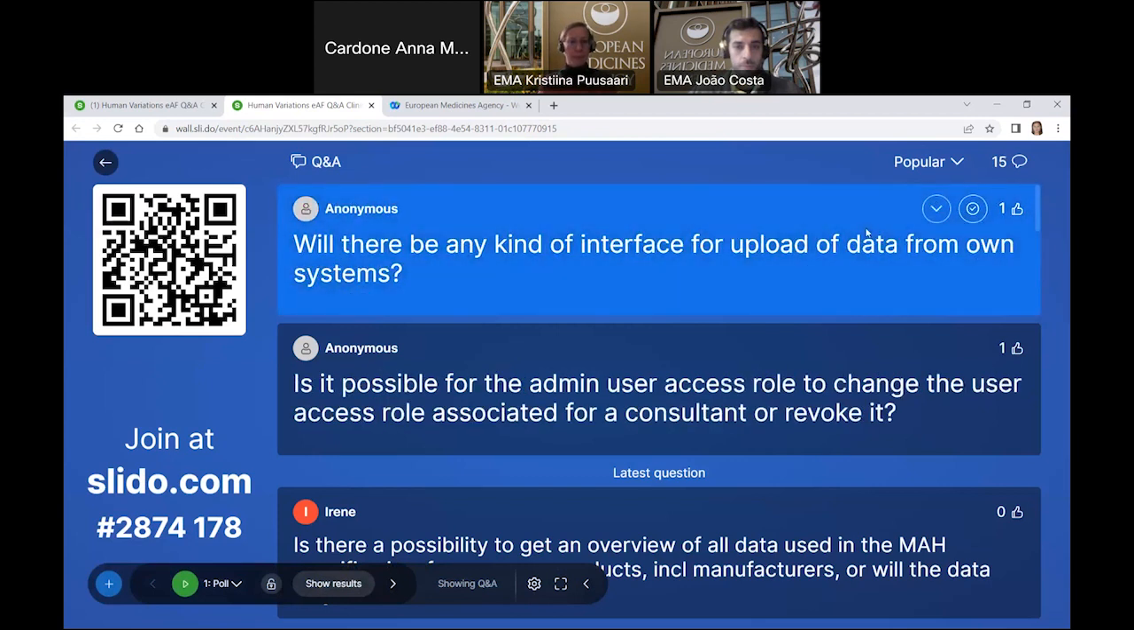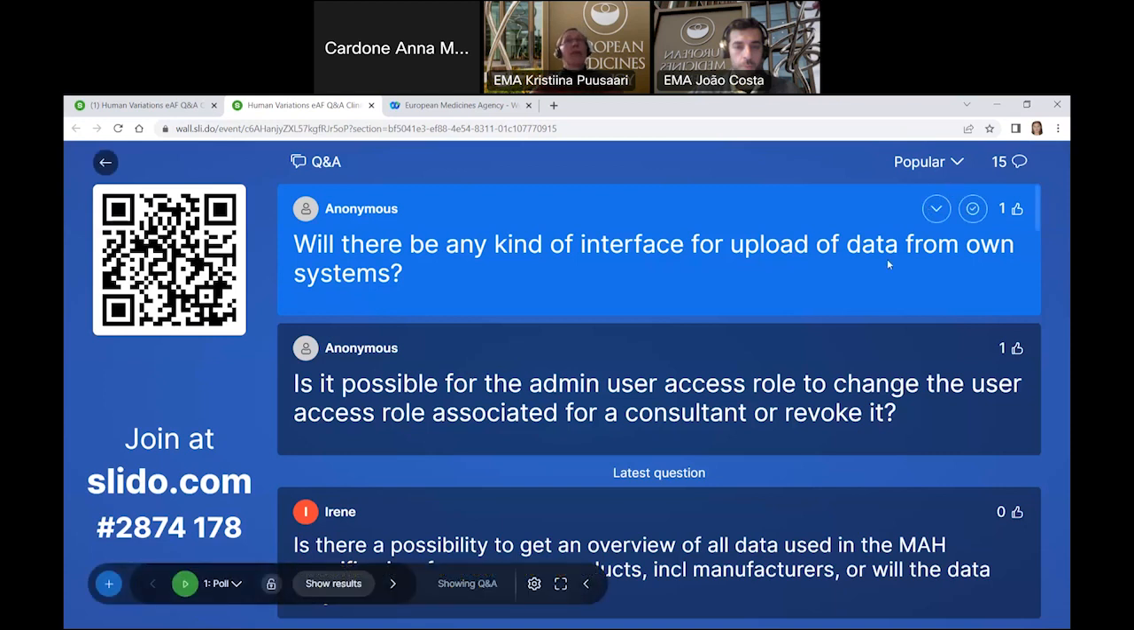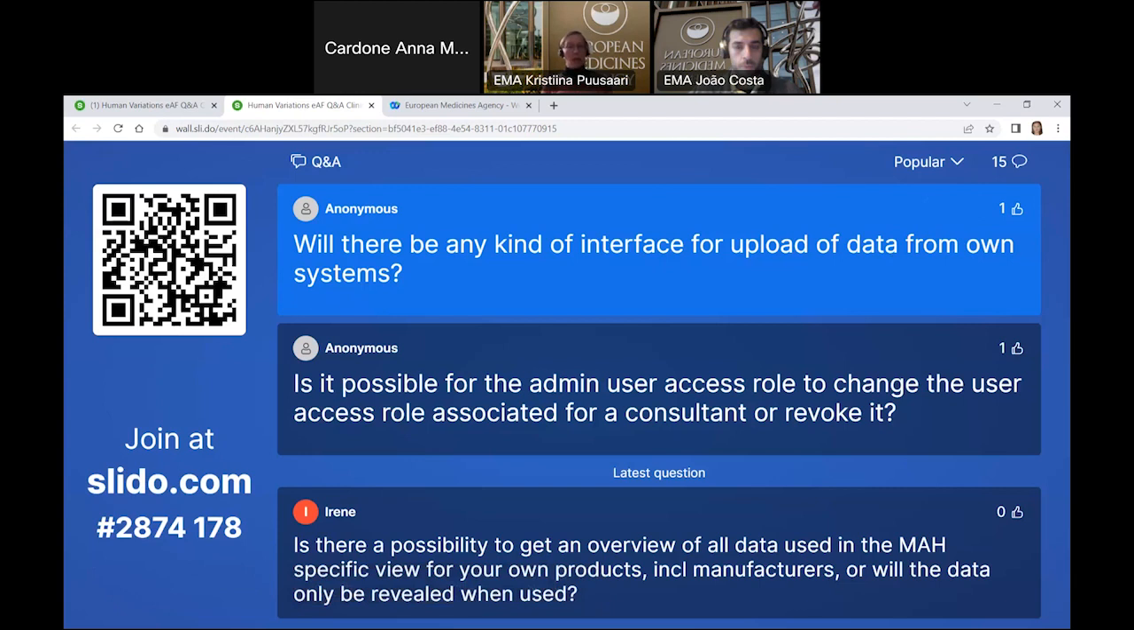Thank you. Will there be any kind of interface for upload of data from our own system? So here, I think you're referring to an API, or system to system integration. We are not quite working on it yet, but we are indeed planning that in future you would be able to submit data also machine to machine, or there would be some machine to machine interaction.